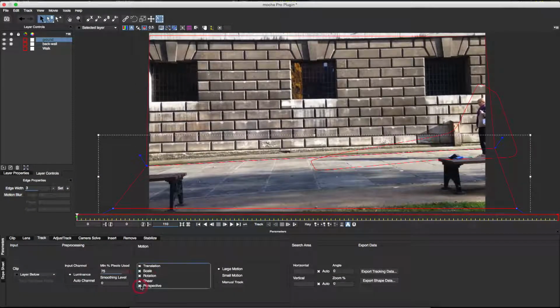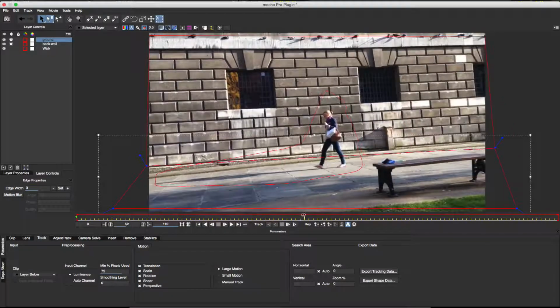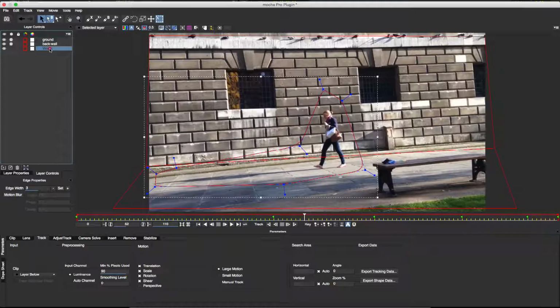The order in which shape layers are stacked is important in Mocha. As a rule, the furthest object from the camera should be at the bottom of the stack. In this case, the wall shape is the furthest from the camera. Next comes the floor, and the lady in the foreground is in front of both of them.